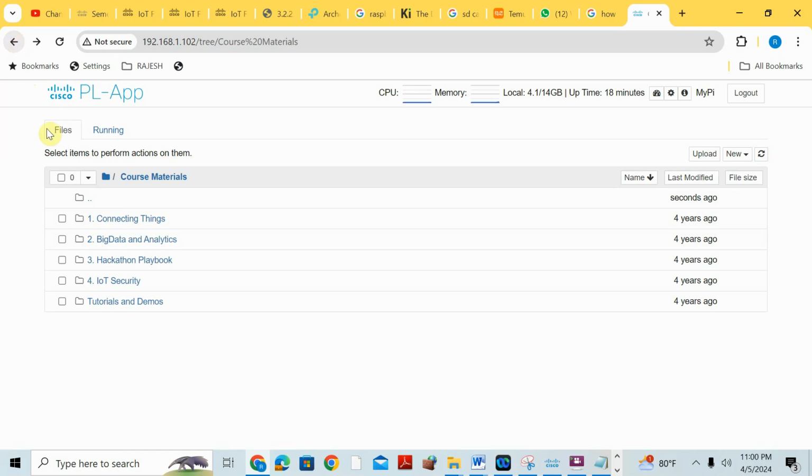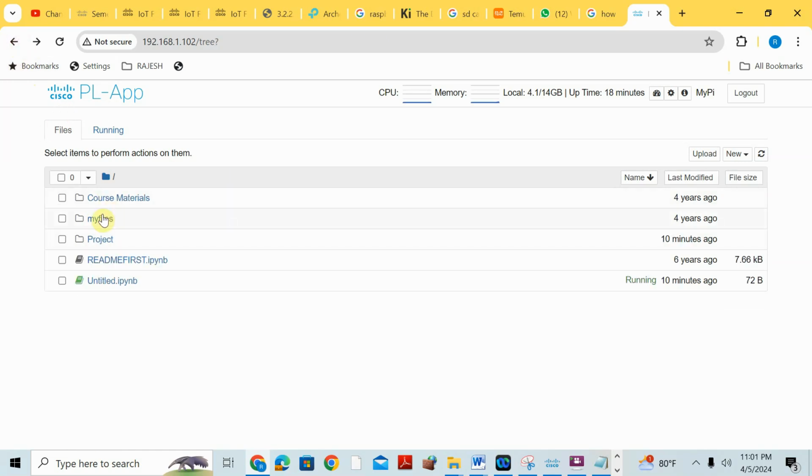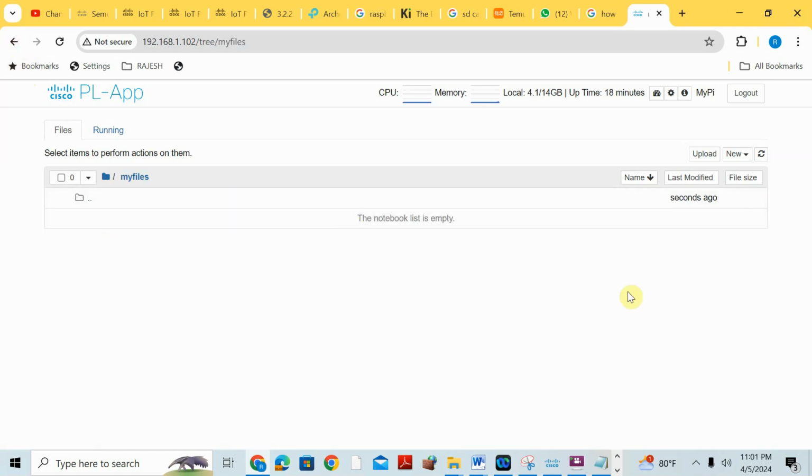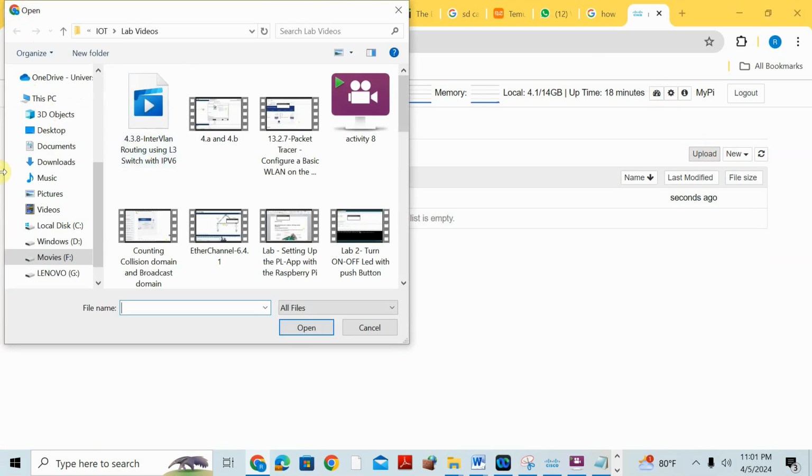Okay. After that we can see My Files. This is a folder where you can upload your files or folders. How do we upload? There is an upload button. When you click upload, you will be taken to the real computer, the laptop. There you can choose any file or folder you want to upload.